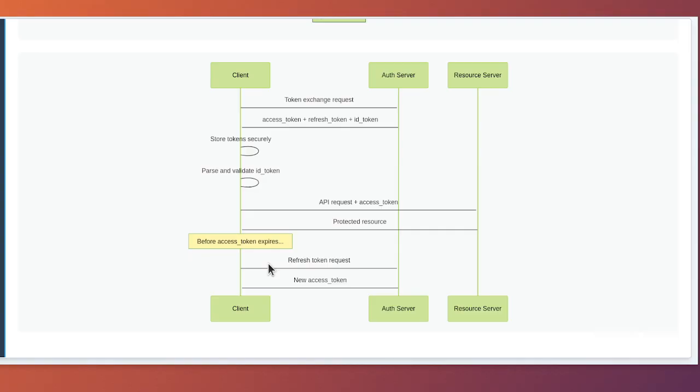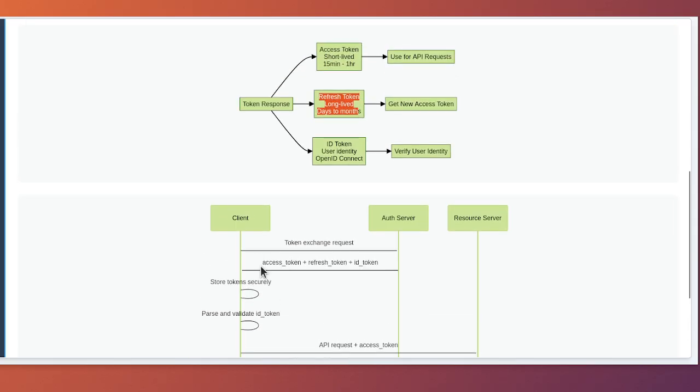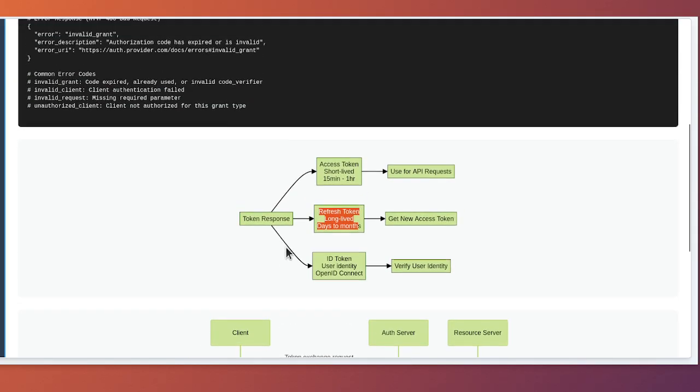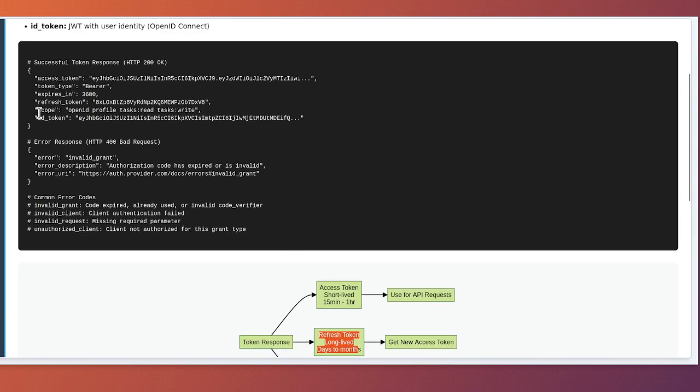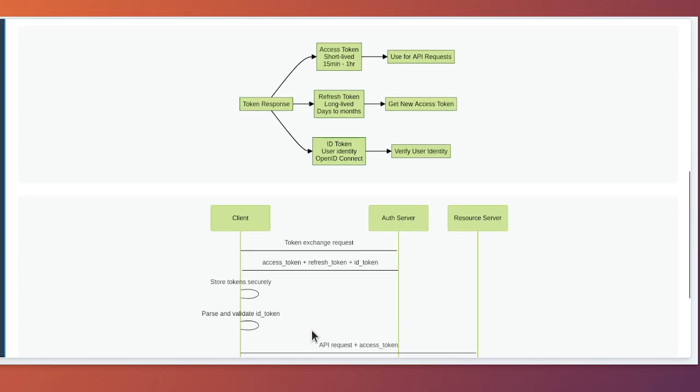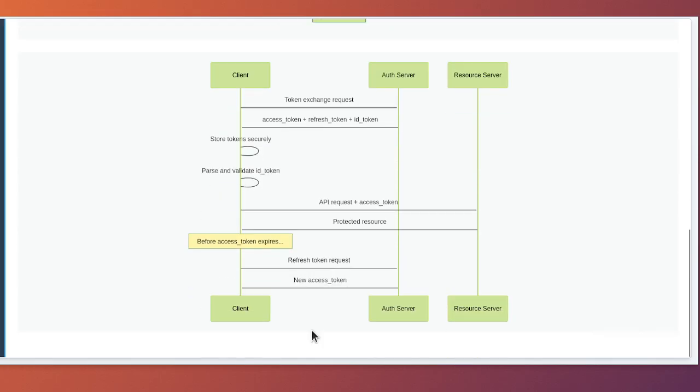The scope field returns the actual scopes that were granted. This might differ from what you requested if the user denied some permissions or if the authorization server doesn't support certain scopes. Always check this field to confirm what access you actually received. For OpenID Connect flows, there's also an id_token field containing a JWT with identity information about the authenticated user, including claims like the user's unique identifier, email address, name, and authentication timestamp.